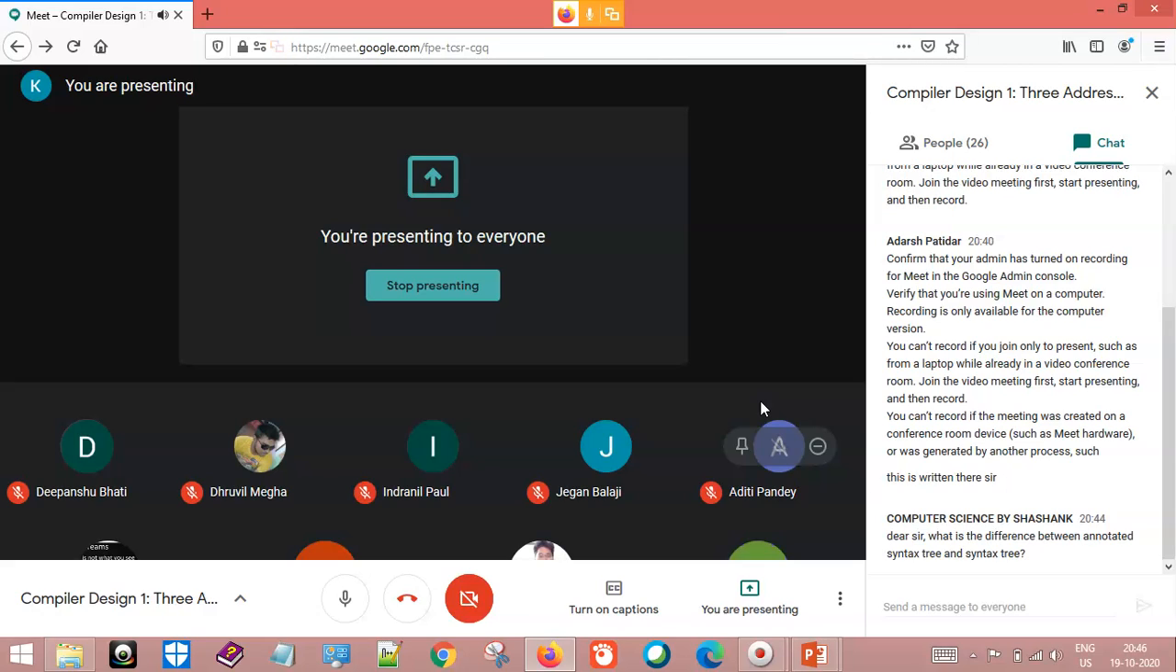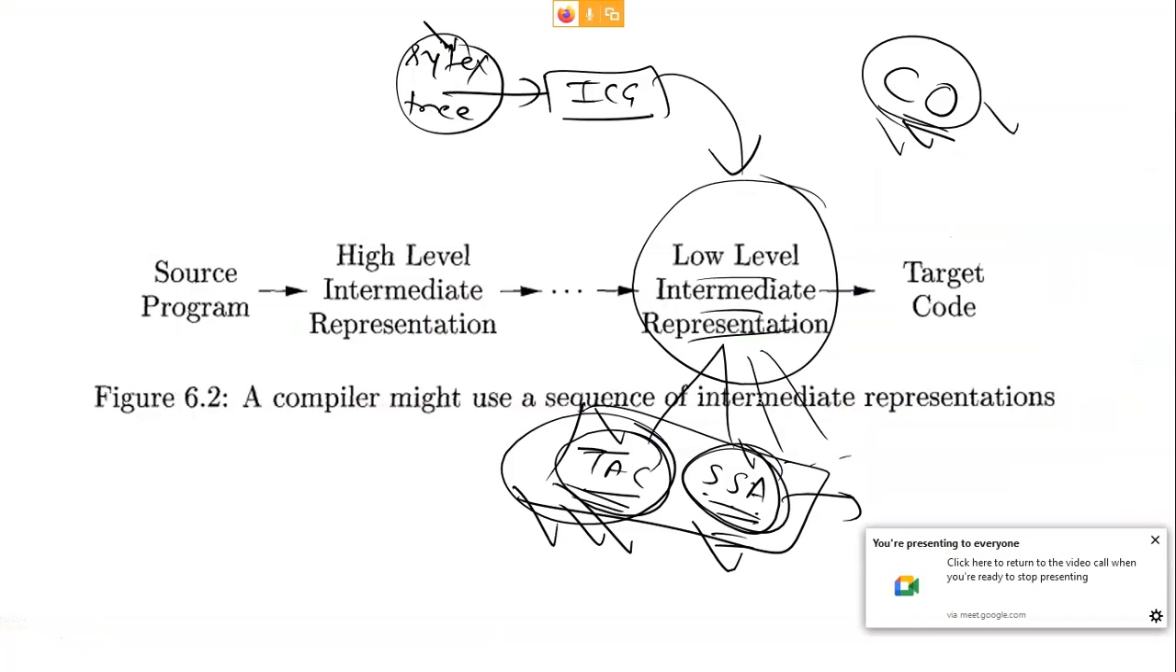So yeah, Computer Science by Sasank is asking what is the difference between an annotated syntax tree and a syntax tree. So Sasank, as I told you, today our focus will be on TAC, three address code, and SSA. Today we are not studying this SDT, the syntax directed definition. Maybe some other day we can take it, and at that time you can ask about the annotated syntax tree and syntax tree.